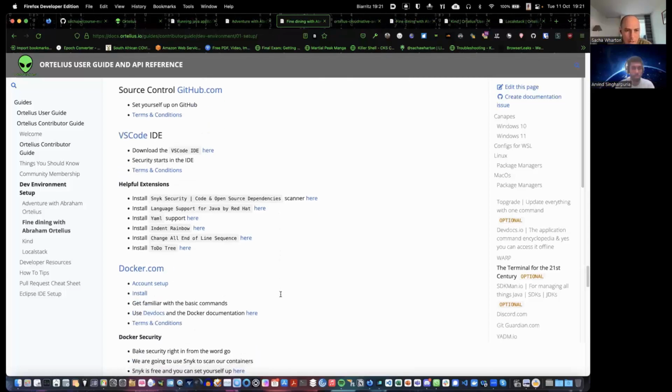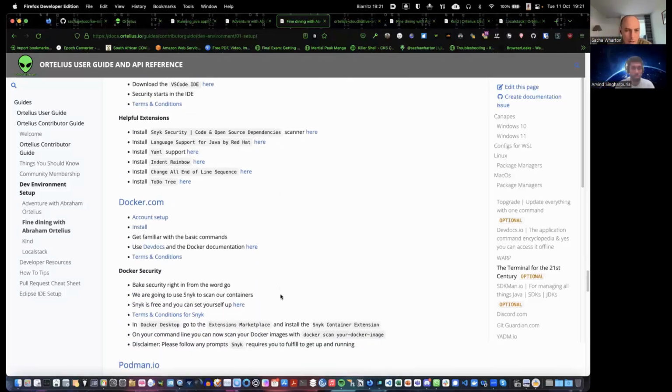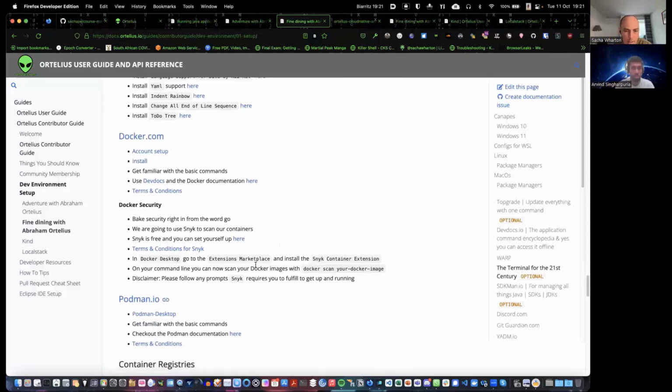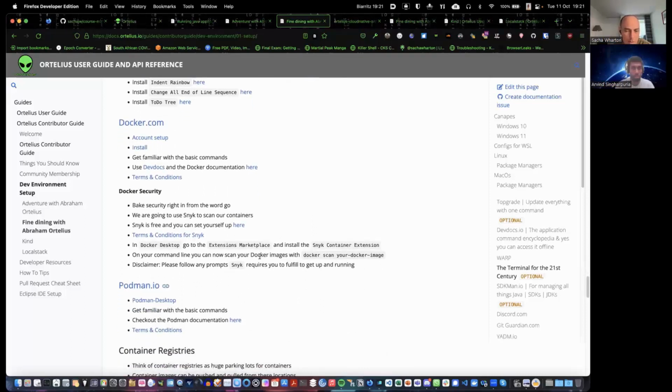Then of course you'd need Docker. And with Docker, you can bake in the next part of the security piece, which is Snyk. I use Snyk, or Snyk, I'm not too sure which way you say it. But Snyk integrates very nicely and can scan your containers for any vulnerabilities. And it's just an extension in the marketplace in your Docker Desktop.